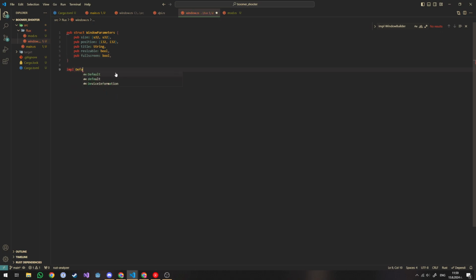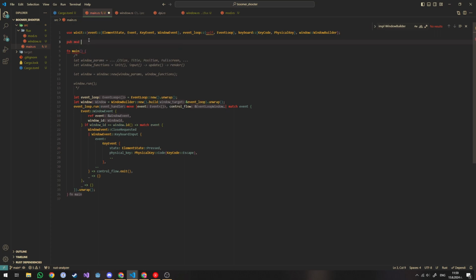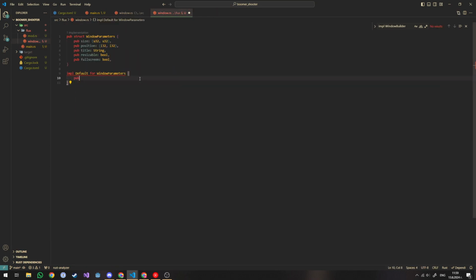Okay, also need to implement default for window parameters. Function default. Okay, I think the problem is right now, do I need to do like public mod flux? Then okay, I think no, I'm not gonna close that. I am gonna close this and this. Oh, not public, just function default.